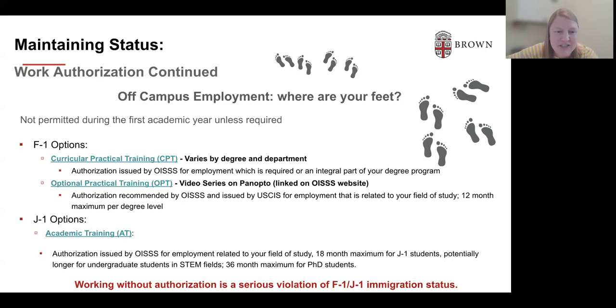And that's authorization that's issued by USCIS for employment related to your field of study. It has a 12-month maximum per degree. And if you're in a STEM field, you can apply again for an extension, an additional 24 months.